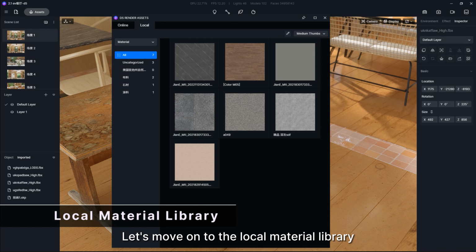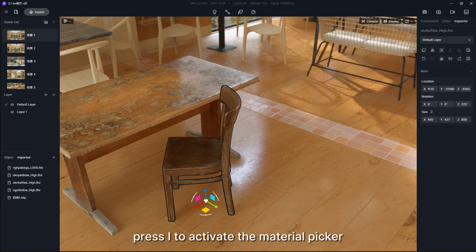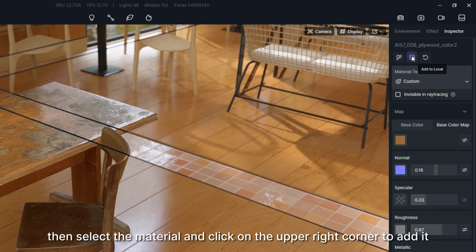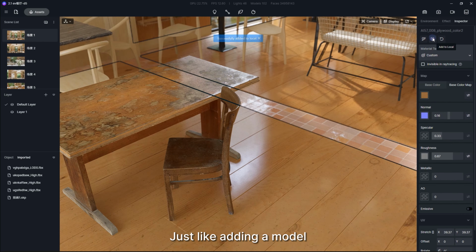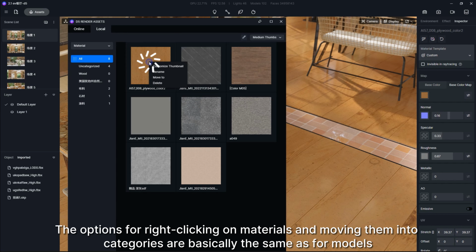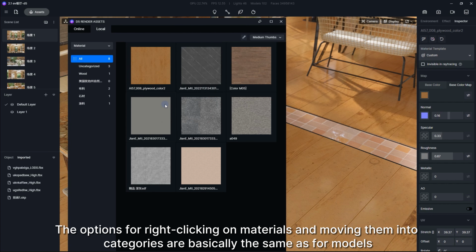Let's move on to the local material library. If you want to add materials to your local library, press I to activate the material picker, then select the material and click on the upper right corner to add it. Just like adding a model, you should adjust all the materials parameters before adding it. The options for right-clicking on materials and moving them into categories are basically the same as for models.